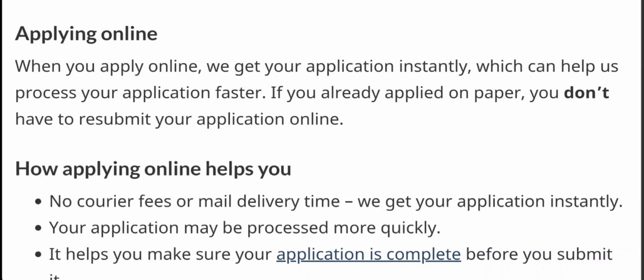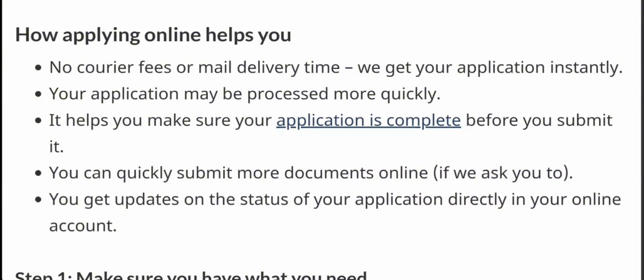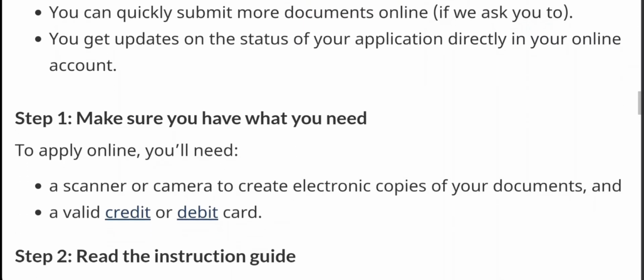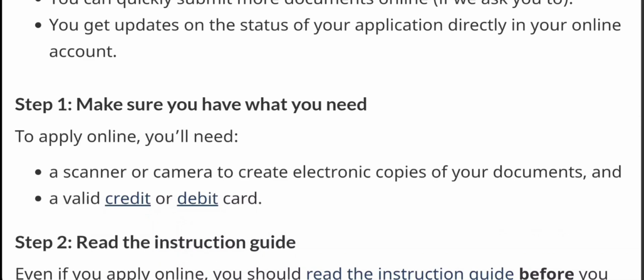Now, when you apply online, it is easier and faster for them because they will get your application instantly. It helps them to process your application faster. There are different reasons why applying online helps you. There are no courier fees or mailing delivery time. Your application will be received instantly and may be processed more quickly. It also helps you make sure that your application is complete before you submit. You can also quickly submit more documents online if they ask you to. Applying online, you can get updates on the status of your application.